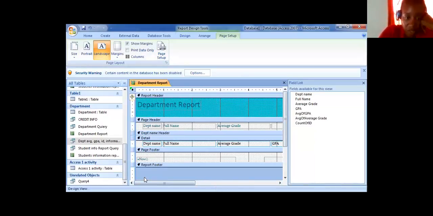All right, I want you to do something for me now. You see where you see the department name header? You notice that it is very tight onto the detail, and it's because of the style that you chose. Put the cursor between the department name header and detail. Yes. Now hold on the cursor and drag it down. Make some space.